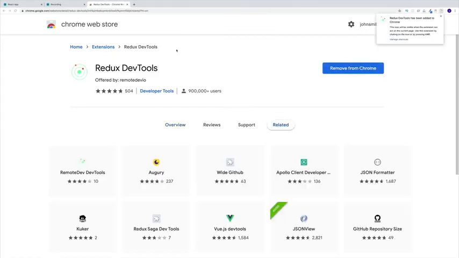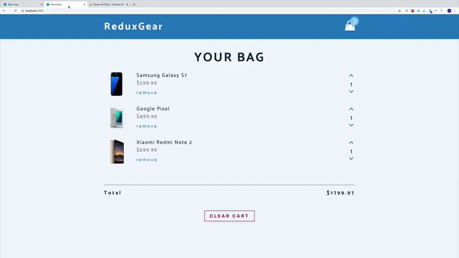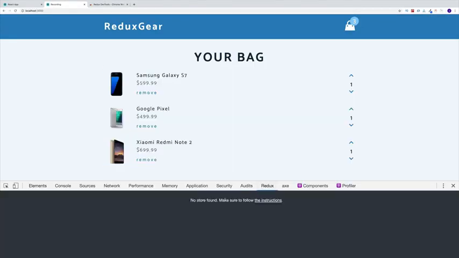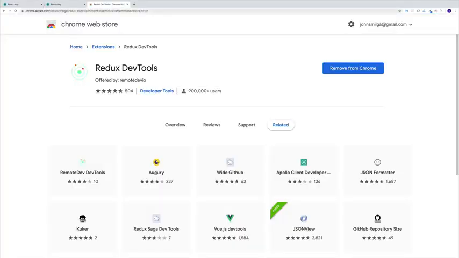However, you'll notice that even though we have installed the DevTools, we'll have a bit of an issue. I will go with inspect. Notice I do have the Redux, but then I can see that no store found. Make sure to follow the instructions. And the instructions are following, where essentially we would need to add a piece of code.